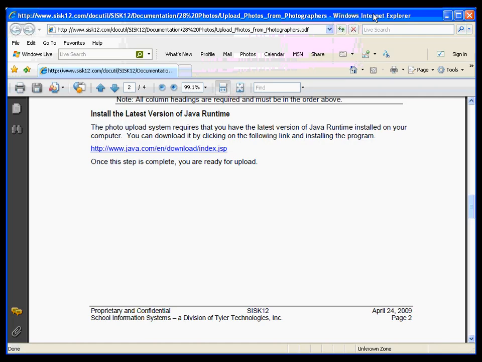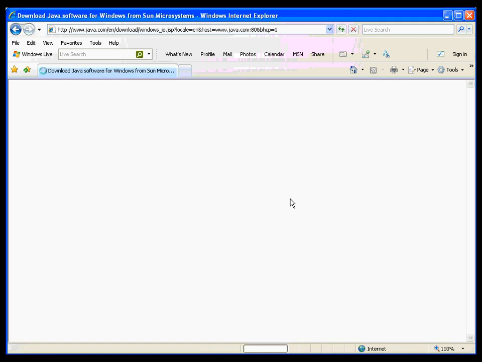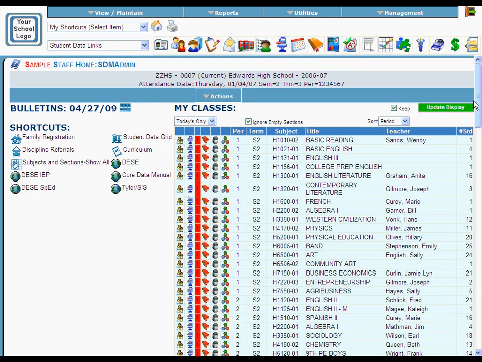The next step is to ensure you have the latest version of Java Runtime installed. Click on the link and download the program. The message I'm seeing indicates that I already have the necessary software. Now we're ready to upload photos.